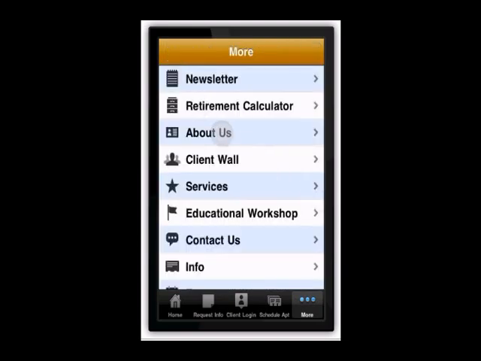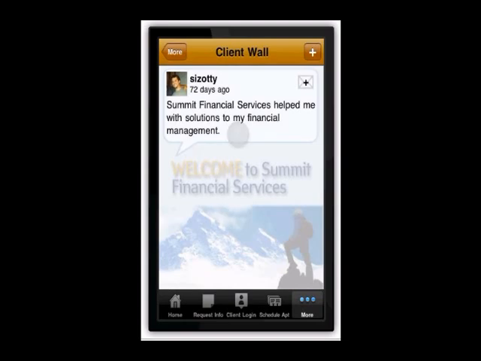You can have a client wall, and what that allows your clients to do is come in here and post information to the wall, and it becomes your own private wall. So it becomes a place where your clients can interact. Now, whether you, as a financial services agent, would want that or not, that would be your call.